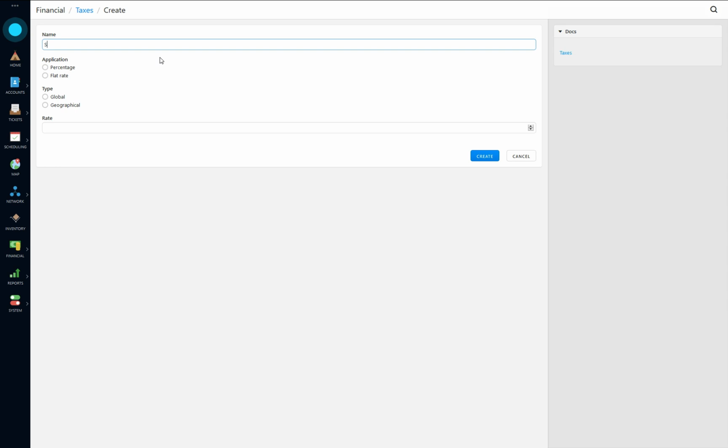So let's start by doing a state tax. I'm going to call it state sales tax. And our option here is percentage or flat rate. Most taxes are going to be a percentage. This is where the amount of tax is a percentage of the service amount. If instead you have a tax that is a flat rate, like $1 for every service you sell or something like that, you can set that here. But I'm going to say this is a percentage.